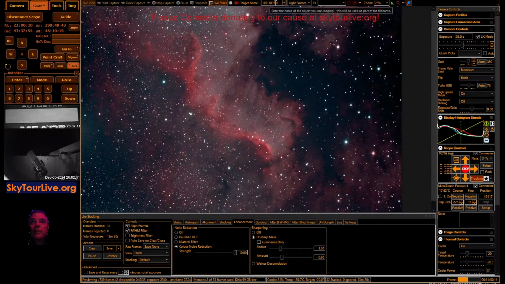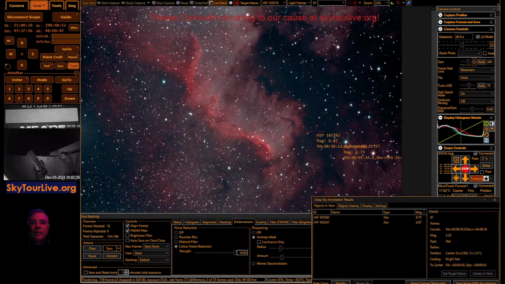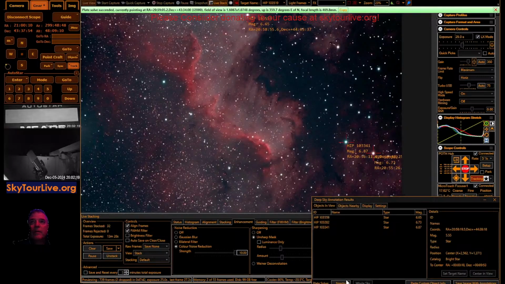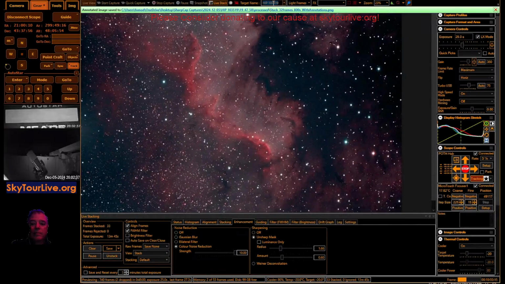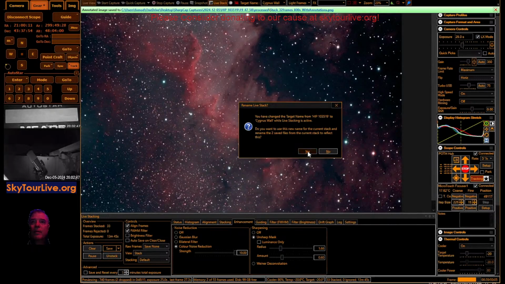I'm going to show you another feature we have. We actually have an identifier, which is called an annotator, and now you'll see that the stars are labeled as such, and so we know what's in the field. And I'll save it with the annotations so that you'll get this exact image saved. Okay, and that's cool. And then I will mark this as what's called the Cygnus Wall. The wall is the feature known as this dark dust here.